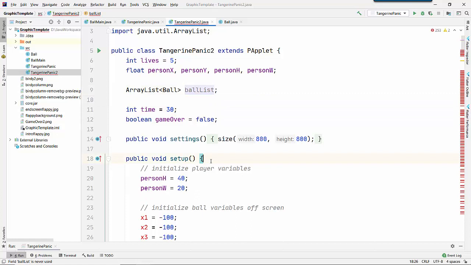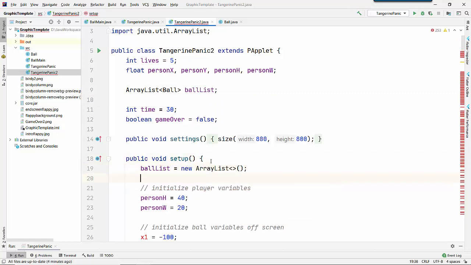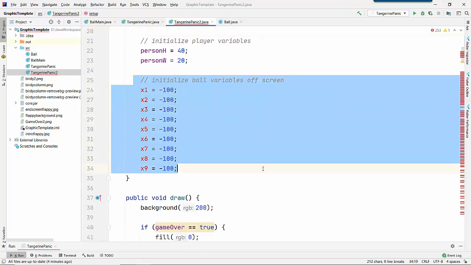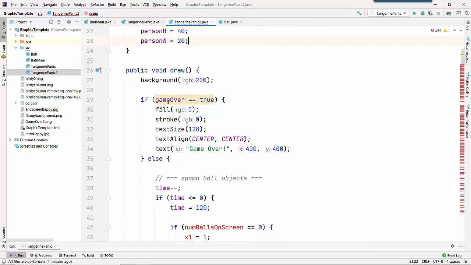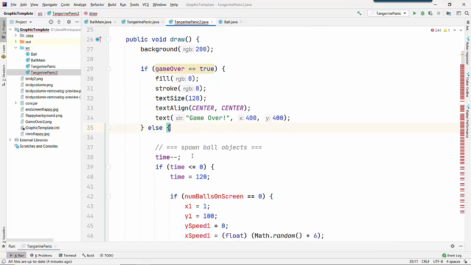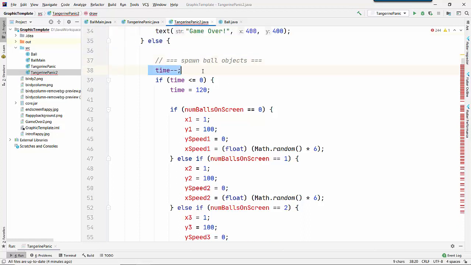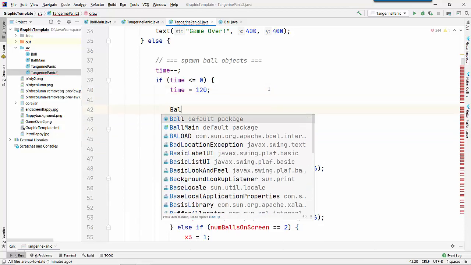Inside setup, this is where I need to actually say the ballList is a new ArrayList. We'll initialize the person. That's fine. But now we don't need to do this because there are no balls on the screen when the game starts, so there's no need to initialize them anywhere. All right, great. Let's keep if game over is true. That's fine. So now let's do spawning of the ball objects. So we still have this thing where time is counting down, and when time hits 0, we'll reset it. Except now we don't have to worry about this. All we really need to do is make a new ball object.